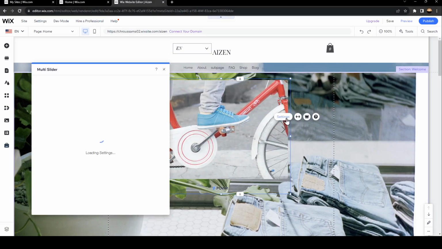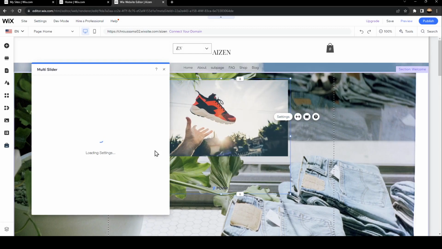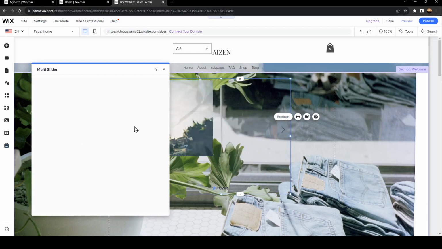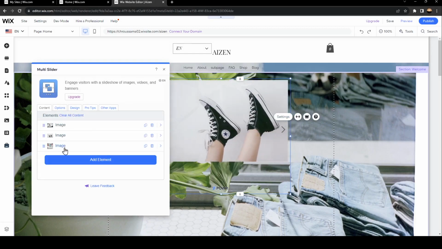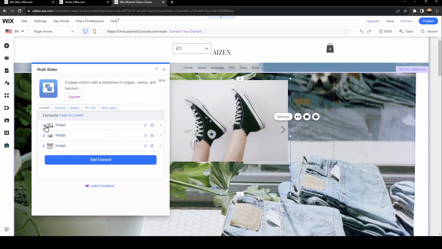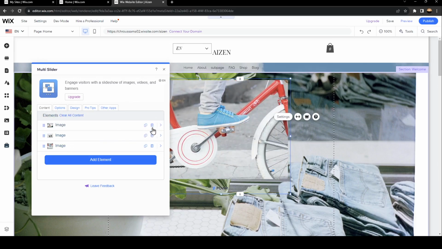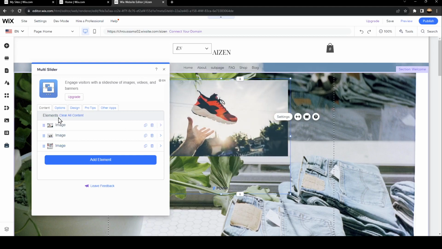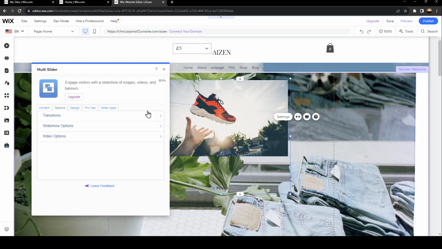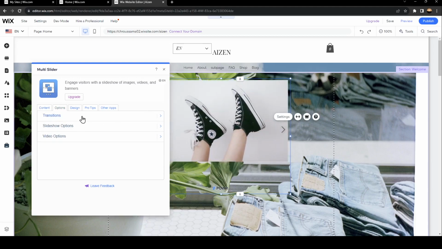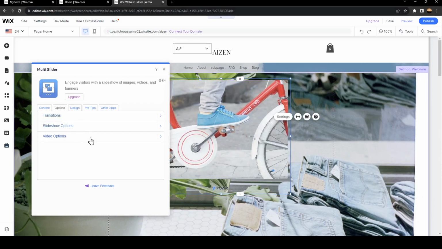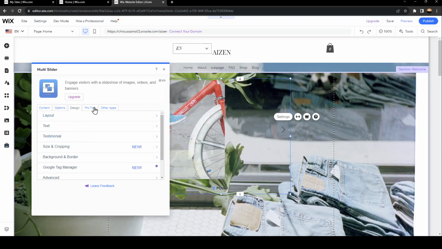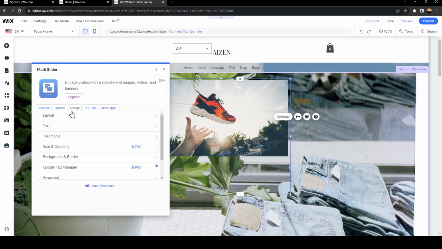You can go to settings and then right here in this menu, you can change everything that you want in this slider. You can remove these images and add the images that you want. From here, you can change transitions, slideshow option, video options, design and other things.